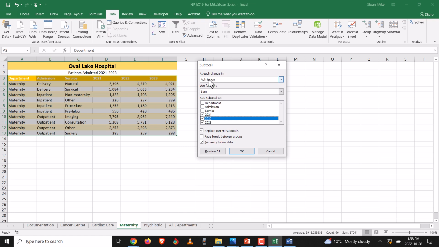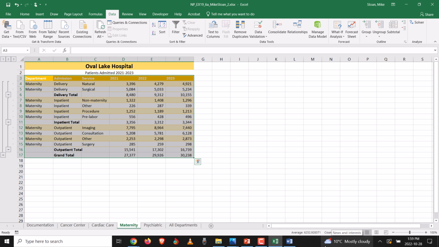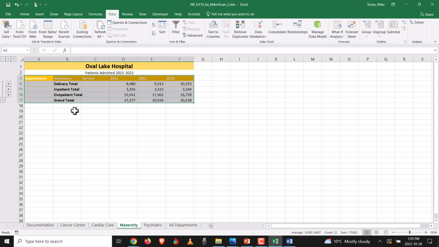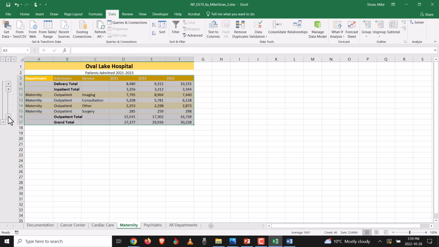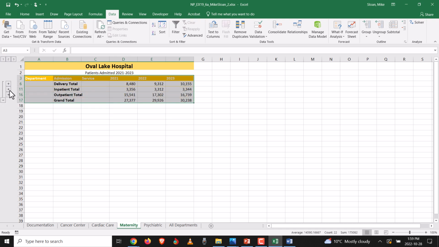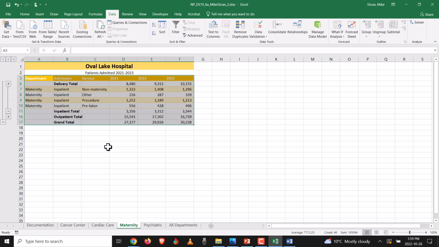Make sure it's admission, sum, all 3 years checked, click OK, boom, you got subtotals. And the subtotals are cool because you can go to the second level and just see the totals and the grand total. You can see all of them again. You can expand and contract with these buttons here and just do one at a time. So the quiz will ask you to do that. The quiz will say only show the data from the inpatient, and it'll look like this. It'll already be compressed, and then you would go there and do it that way.